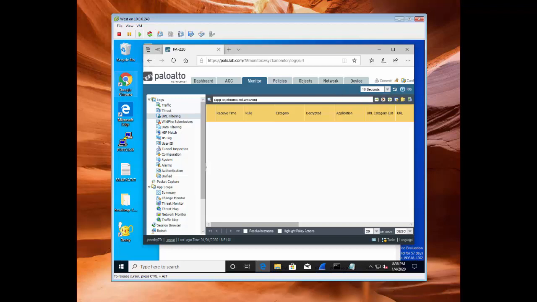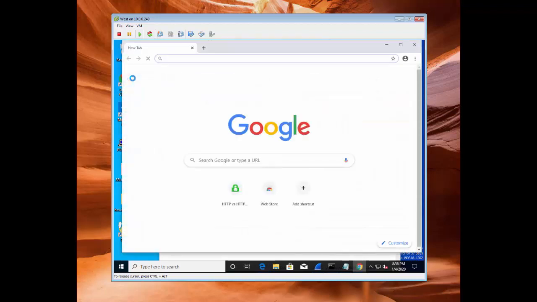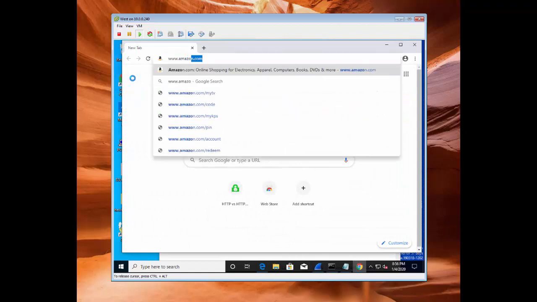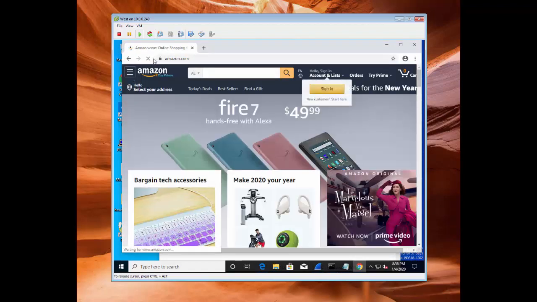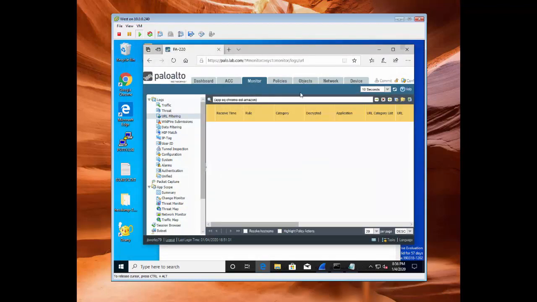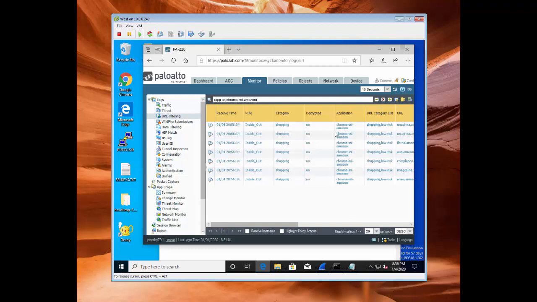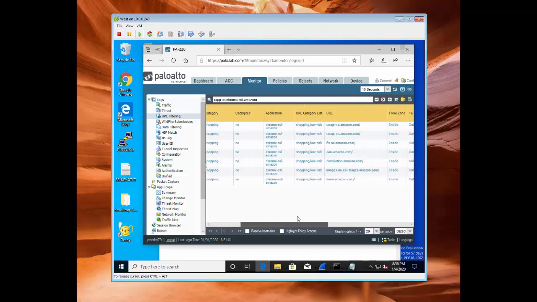And now I'm going to browse to Amazon.com. So, bring that up. Everything looks good. Close it out. And we wait. And there it is. So we got Chrome, SSL, Amazon. So we can look at the URLs that actually got picked up in this.